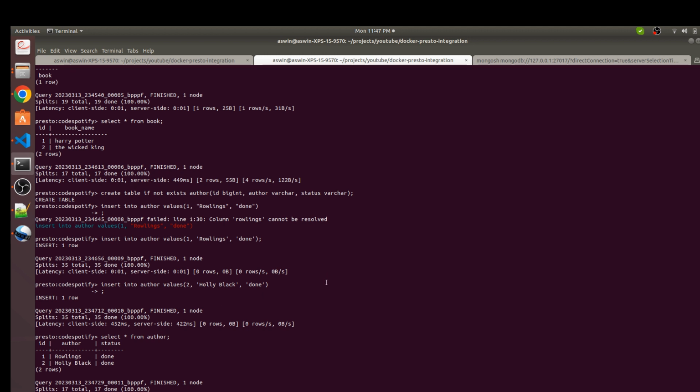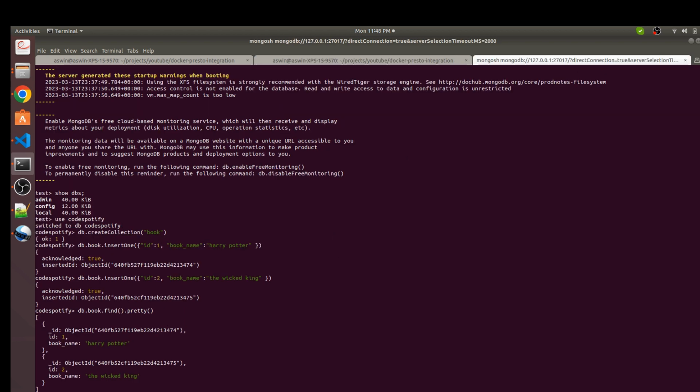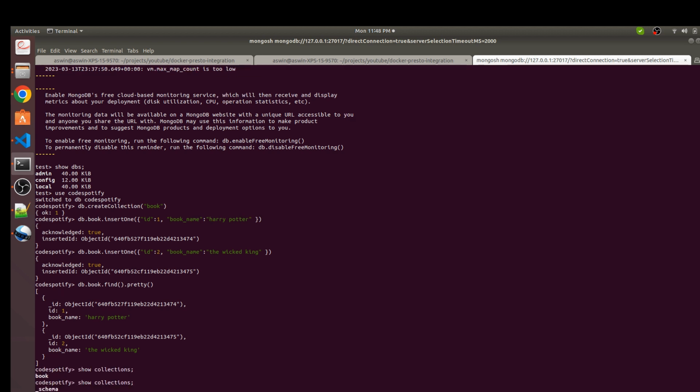Okay, so now show tables. So there are two tables. One is author and the other one is book. Book is created from MongoDB and author is created from PrestoDB. Let's go and check in MongoDB whether the author table is getting reflected. Go here, show collections. See, you can find the collection here.